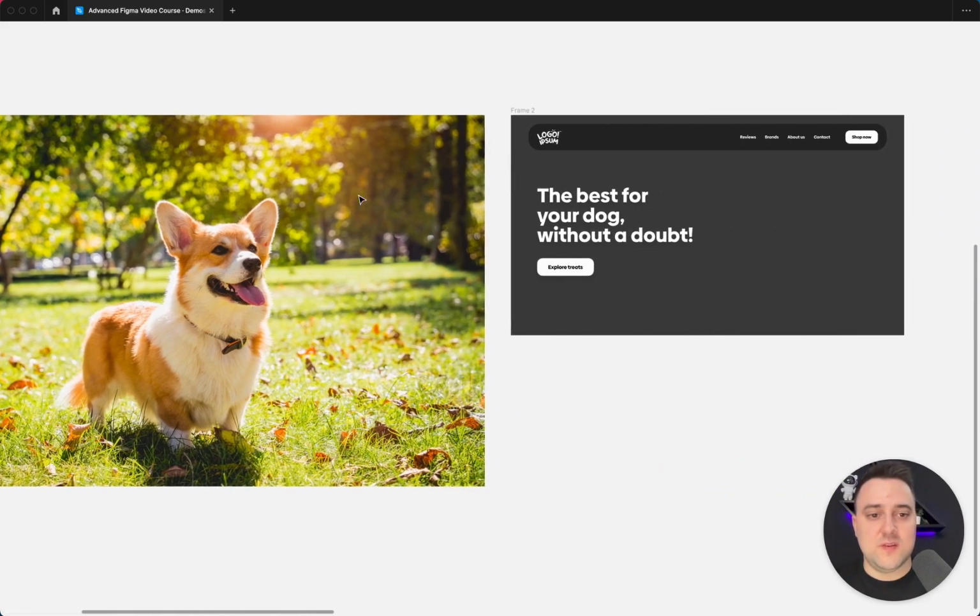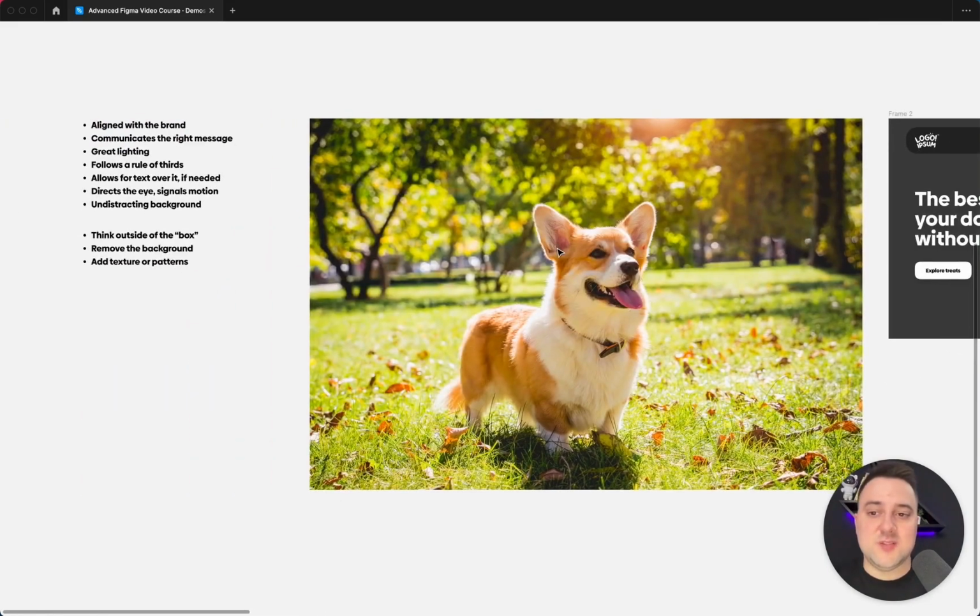So when I'm thinking of the context of a header, I do think that text is most likely going to go over it. Does it direct the eye? Does it signal motion? Is the background undistracting? Like a lot of these things, your photo in no shape or form must be okay with all of these checkboxes that we can put on a great visual. So you don't have to follow all of these, but if at least a few of them are satisfied, you know that you're on the right track and that you have a great image that you can use.